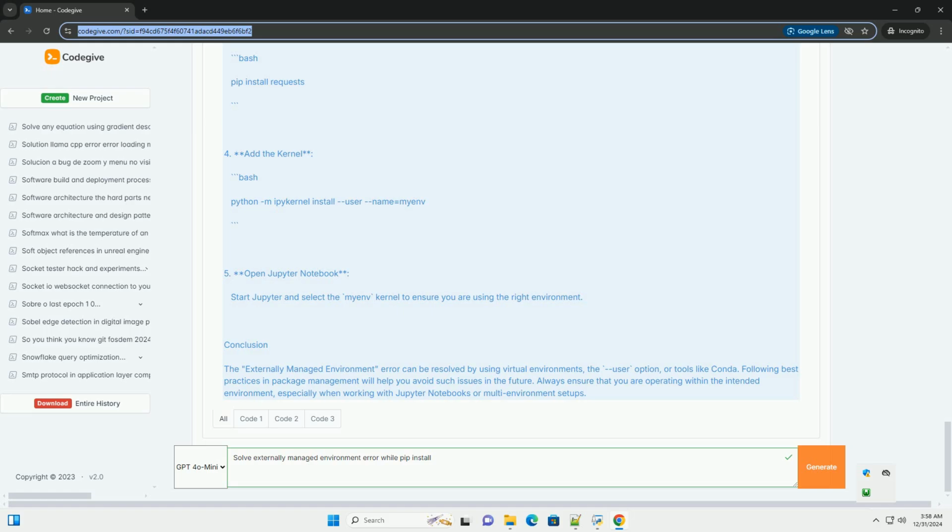3. Use conda, if applicable. If you are using Anaconda or Miniconda, consider using conda to manage your packages instead of pip. Conda handles environments and package installations more robustly. Bash. Create a new conda environment: conda create --name myenv python=3.8. Activate the conda environment: conda activate myenv. Install packages using conda: conda install some_package. Or you can still use pip within conda if necessary: pip install some_package.